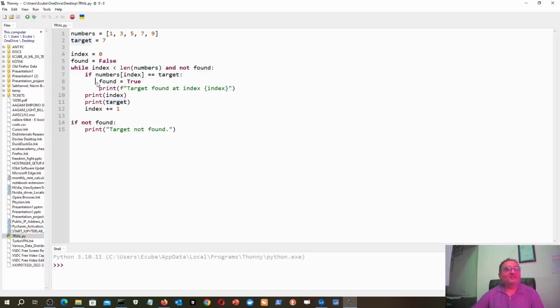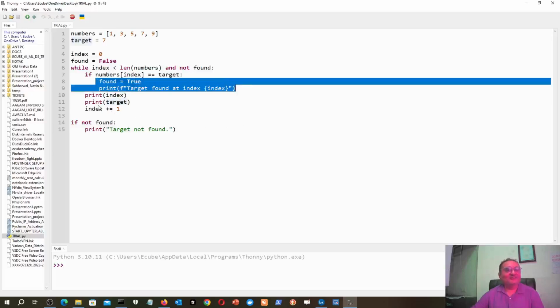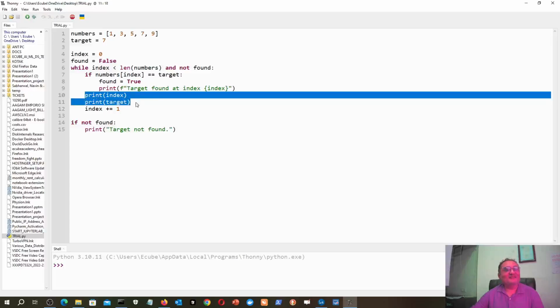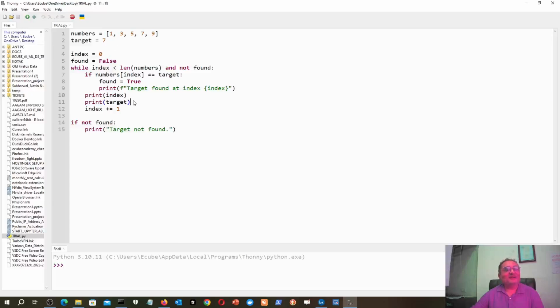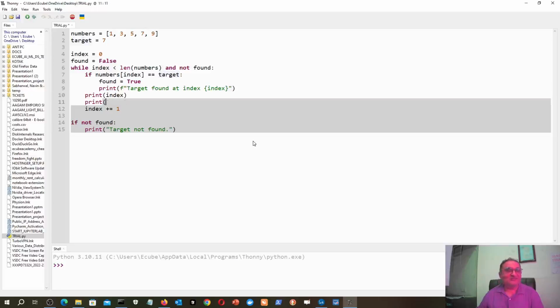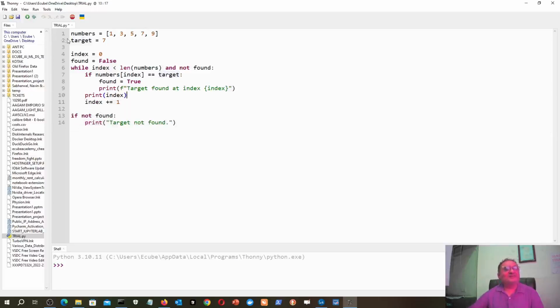So this whole block will not be entered. Instead, directly we will print index 1. Printing the target is also not required, it is always 1 only, so I can just remove it. Okay, print index 1 and we will increment the index to 2.